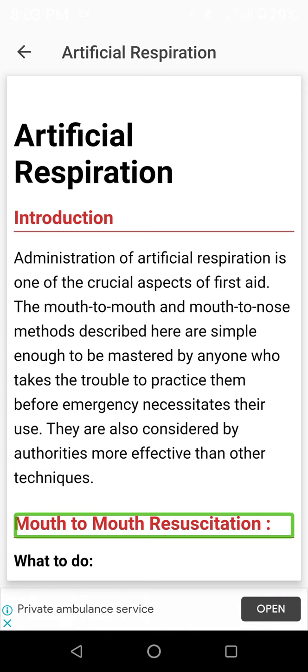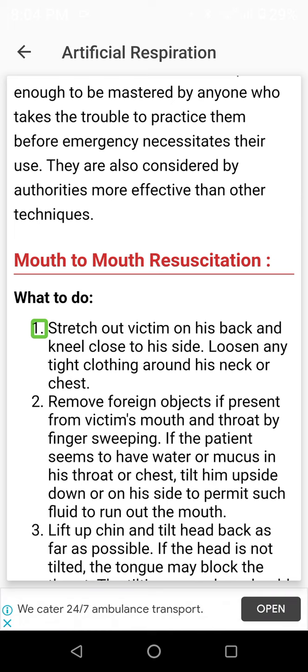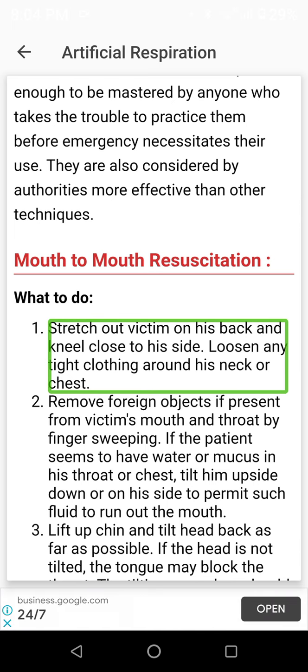Mouth-to-mouth resuscitation, heading 3. What to do? 1. Stretch out victim on his back and kneel close to his side. Loosen any tight clothing around his neck or chest.